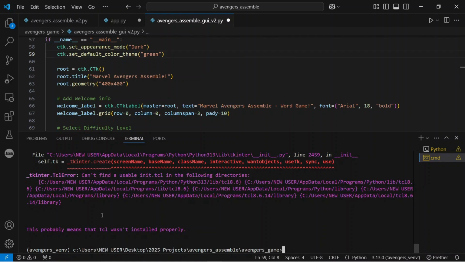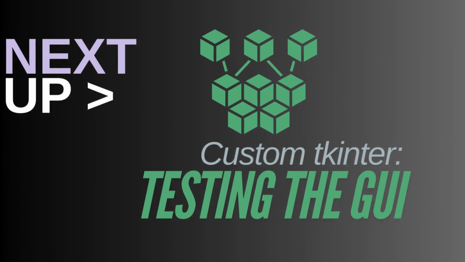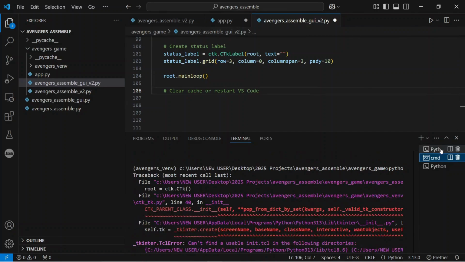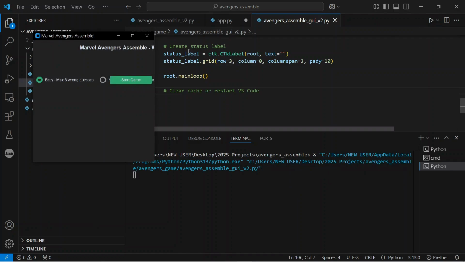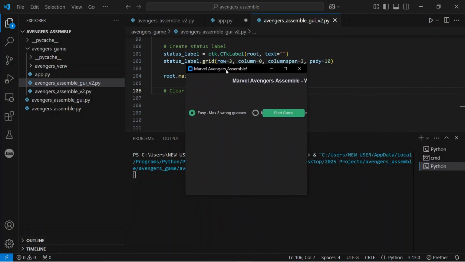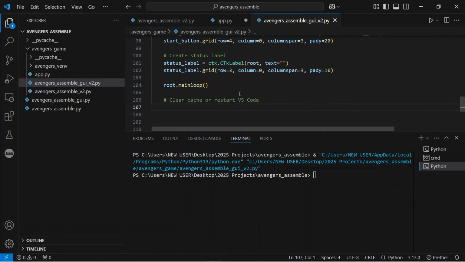We still got another error message telling us about TCL not being installed properly. So let's test this out clearly. And I believe the issue here is about the virtual environment. So we can't be running it in the virtual environment. So let's run it outside. And you see we have a modern looking GUI, but the widgets are overlaying each other. As you expand it, you can see it clearly. So let's fix that real quick.